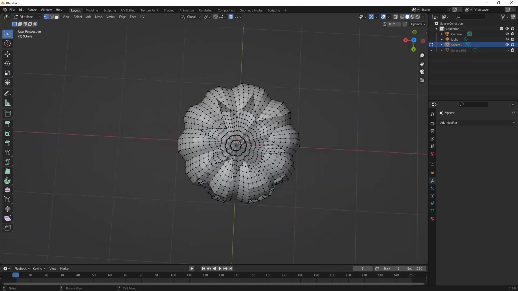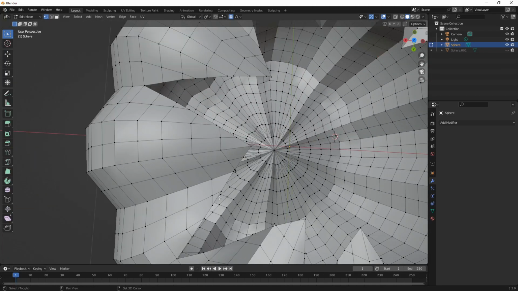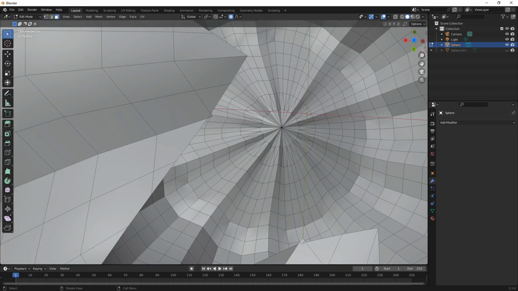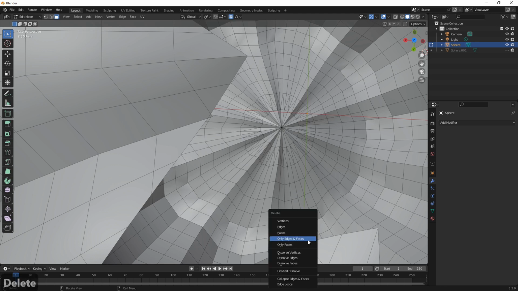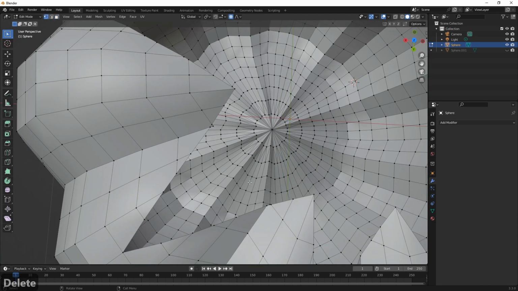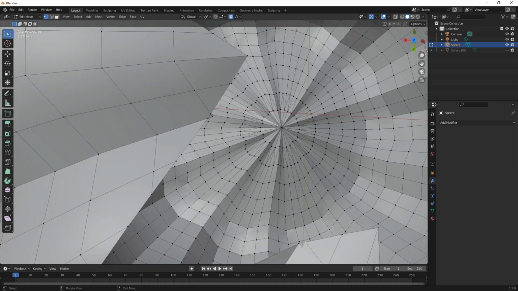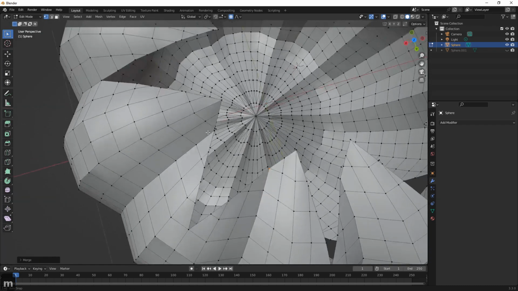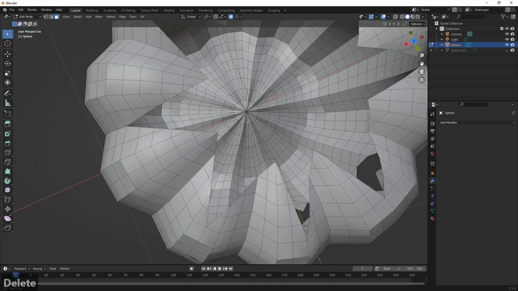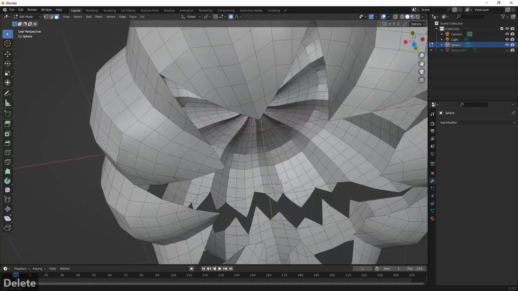I think on the top here there were a couple that kind of stuck out a little bit. Yeah, I want to get rid of that face there. So let's delete that one. Back to those points. Don't want to go too crazy here because we've got our top section of our pumpkin, and we want that to kind of line up, so we don't go too crazy with remeshing this area. Otherwise we're just back to square one.